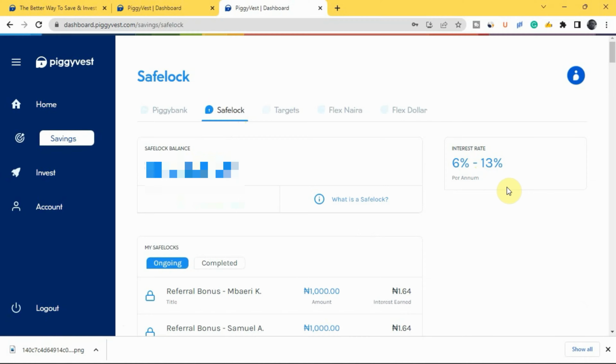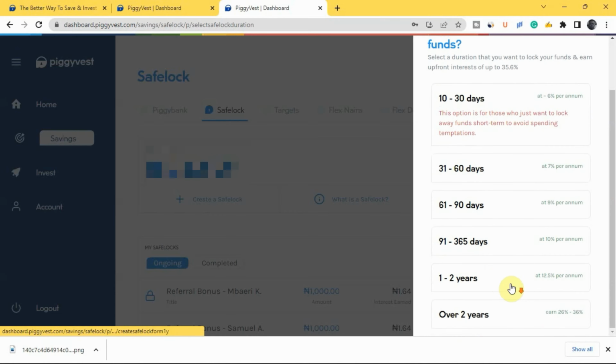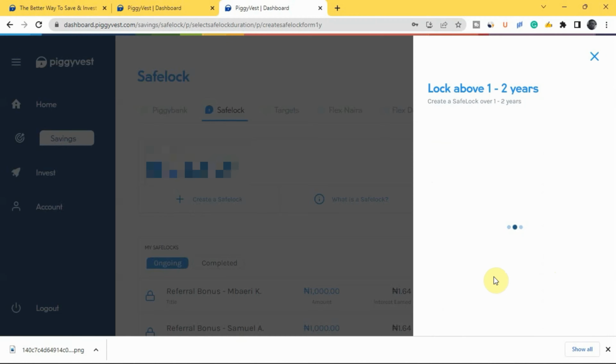So if you want to create a SafeLock, you just come here, create a SafeLock right there, and tap on it. And right here you pick how long you want to lock your funds. So let's say you want to lock your funds for, let's say, a year. So a year will be 1 to 2 years right here. So for 1 to 2 years you get 12.5% per annum. So you pick 1 to 2 years.